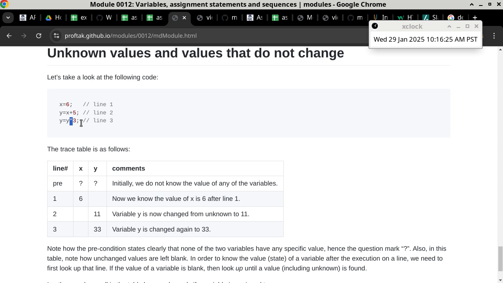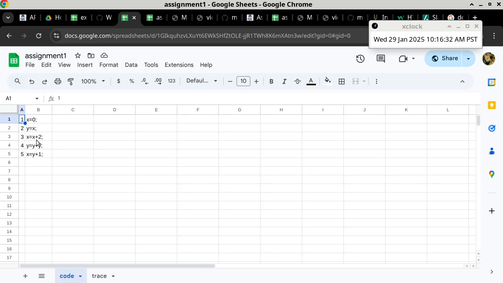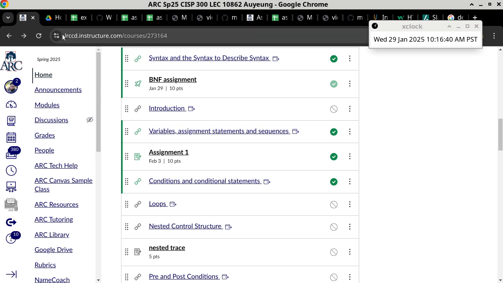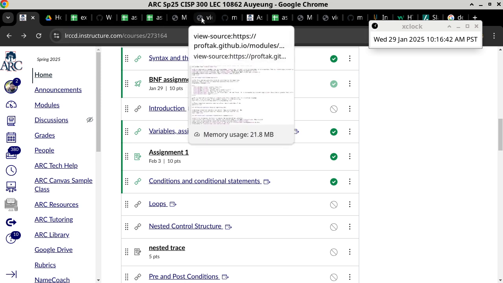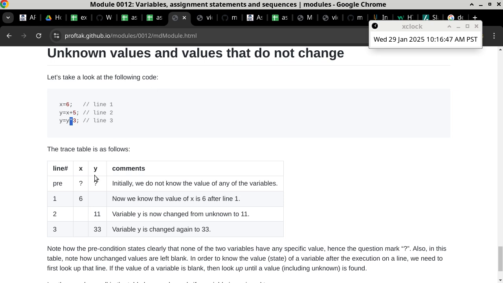All right. So that's kind of the format that I want you guys to use in the homework assignment. So if you look at this code here, I did not tell you ahead of time what the values are for x and y initially. So that means now you have to make sure that the first row, okay, let me go back to the module here, right here. So you have to basically make sure that x and y start with question marks.